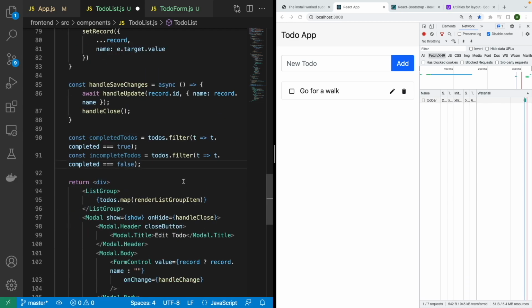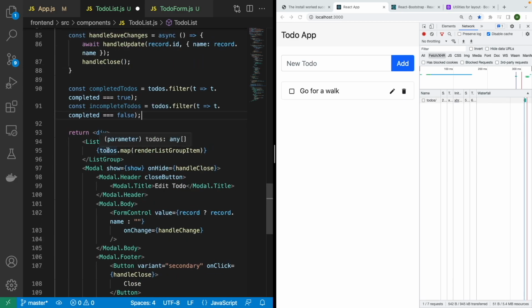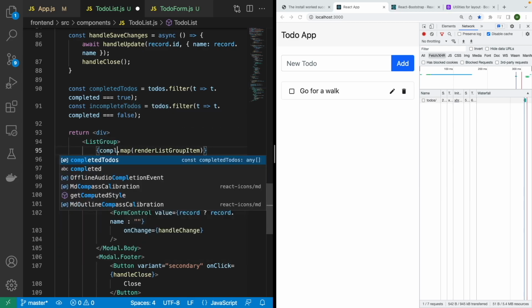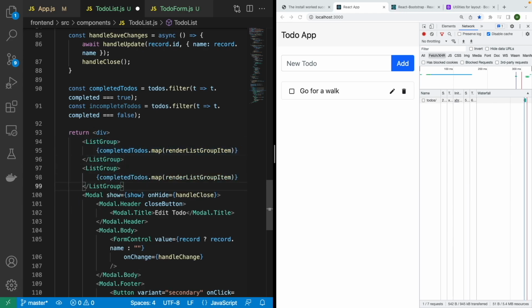Now we want to update our return statement here. So I'm going to change the todos.map function to completedTodos.map, and I will copy this entire list group component and paste it, and I will change completedTodos to incompleteTodos.